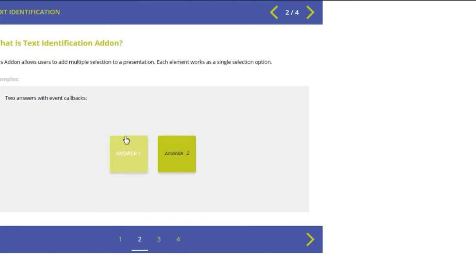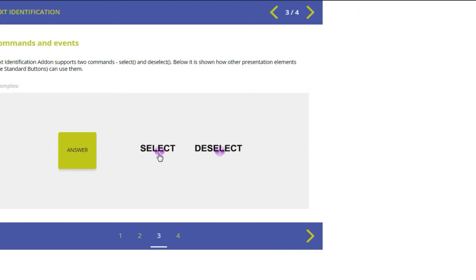So in this case, this is the text identification. We can notice that we can click on one of the options, one of the answers, and then we get some text over here, and if we click on the other one, we also have some text. We can go to the next page, and if we click on select, this text is selected, and if we click deselect, it is unselected. So at least we are getting some ideas of how this activity could work.